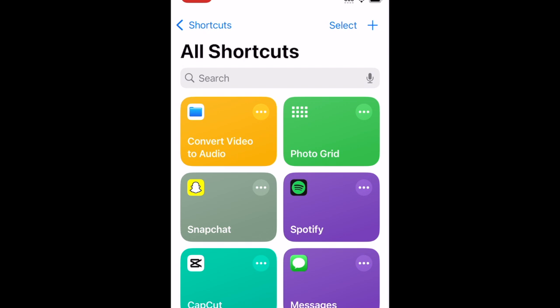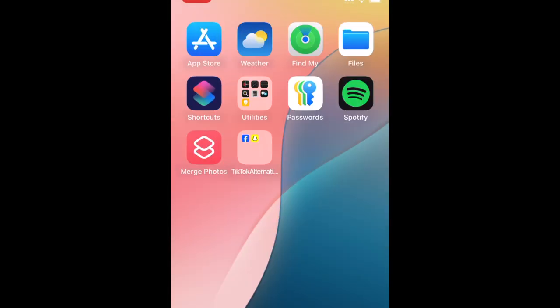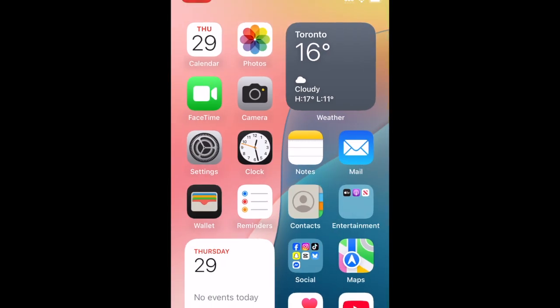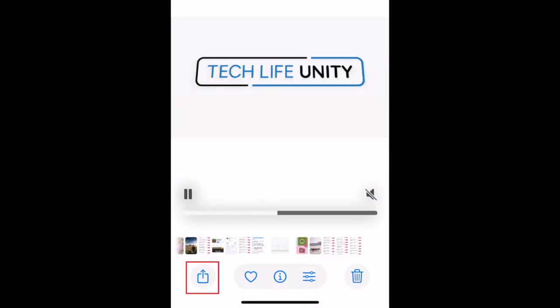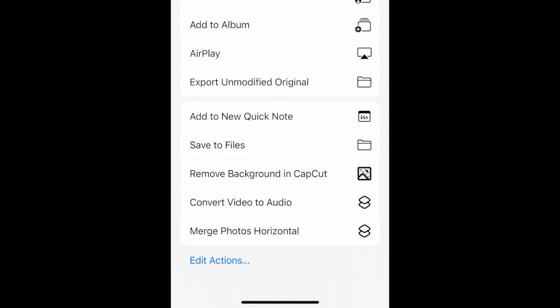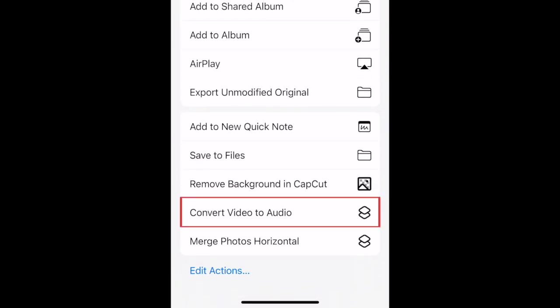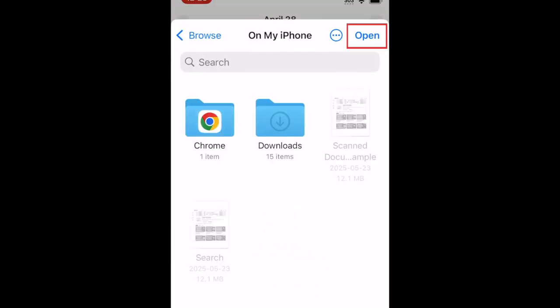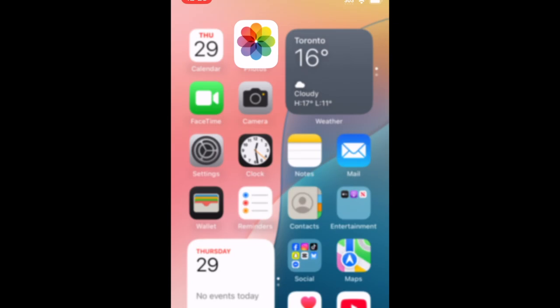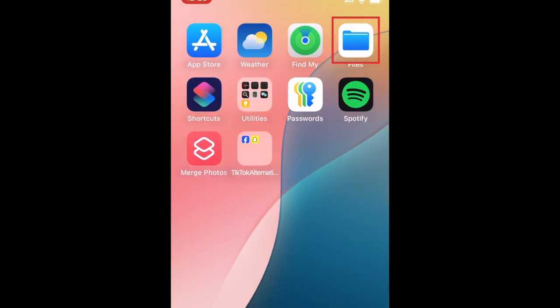To use your new shortcut, open your Photos or Files app and find a video you'd like to convert to an audio file. Tap the share icon. Then select your Convert Video to Audio shortcut. Choose which folder you want to save your audio file to. Then tap Open. Your audio file will then be created and stored in your chosen folder. Open your Files app to find the audio file and check it out.